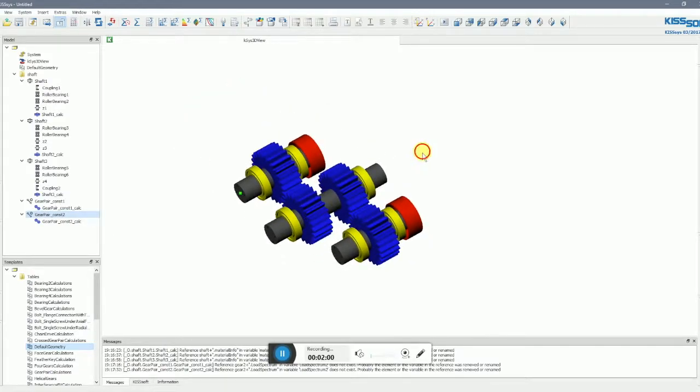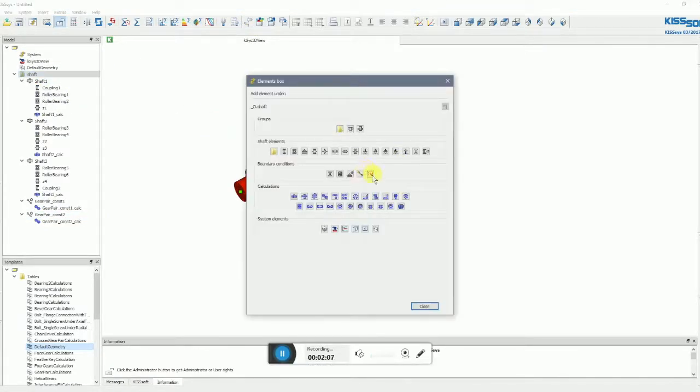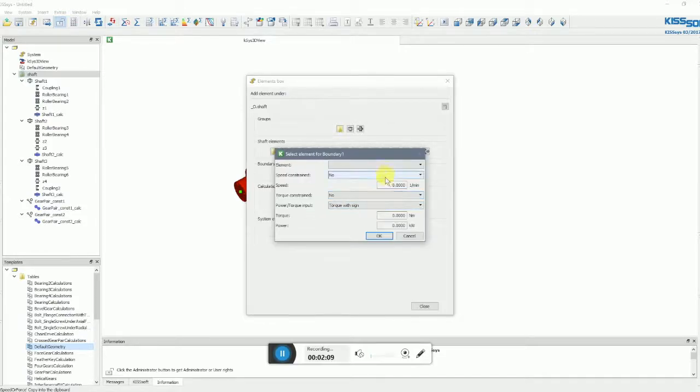After this step, we have to define the power flow in the system. For this, select the element box and the Speed or Force option in the Calculation menu. Then select the coupler and the desired input speed, enabling speed constraint. Also enable the torque constraint and input the predetermined values.